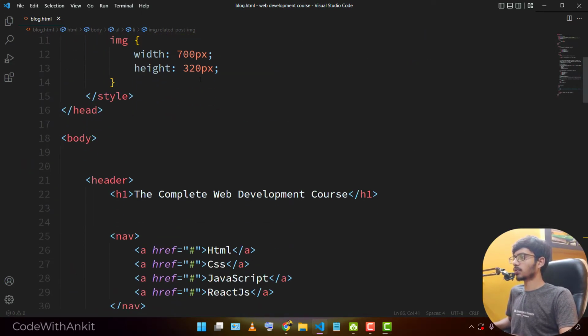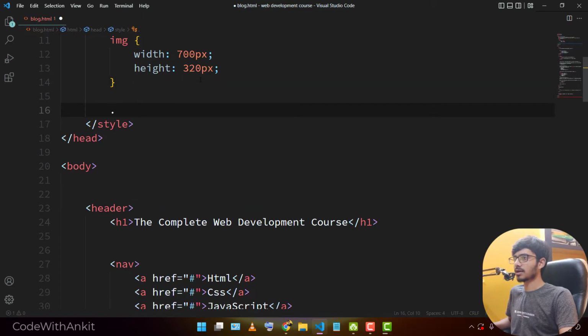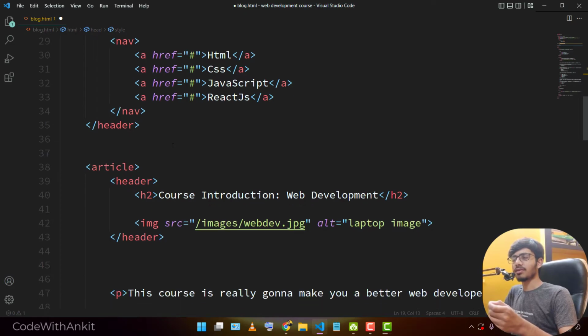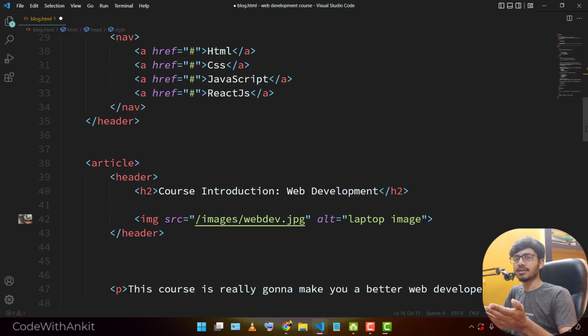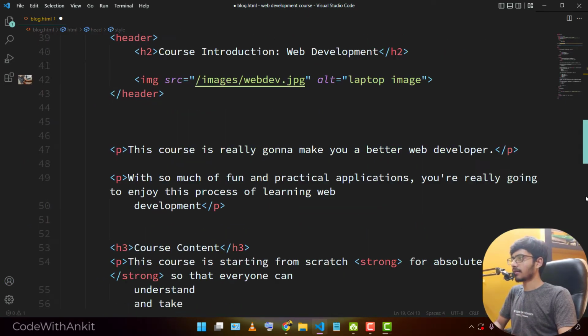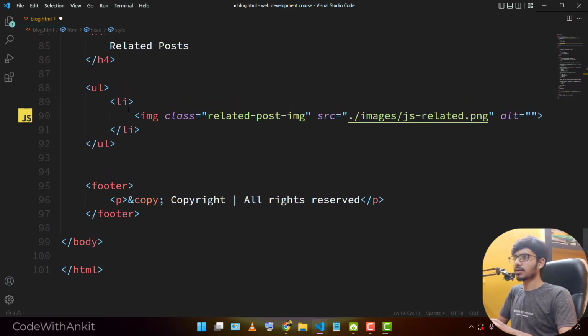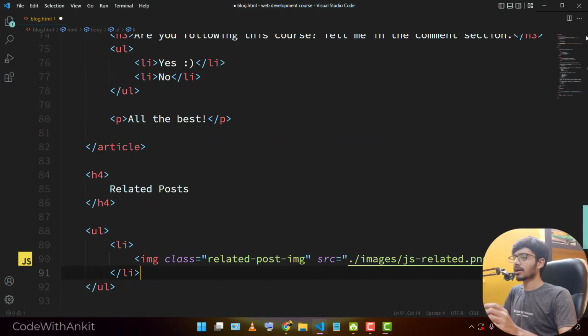Now I will go to a style tag here, and then I will write dot and then related-post-img. I hope you have remembered, we had seen already what this is. Yeah, this is the class selector, right? We are selecting the element through the class. So whatever class value we have given, it will select that element, right? And when you select that element, we can apply CSS to it. So it will select this image element which has this class attribute value.